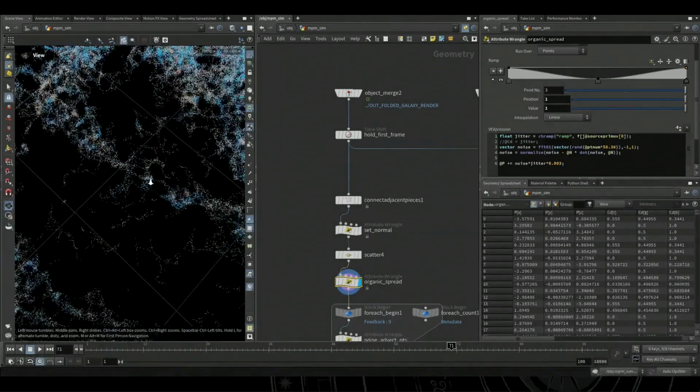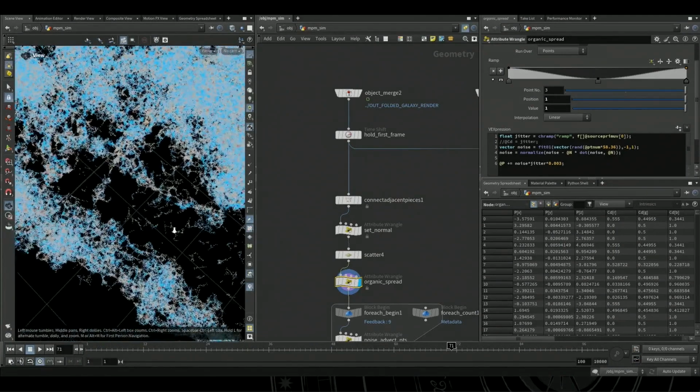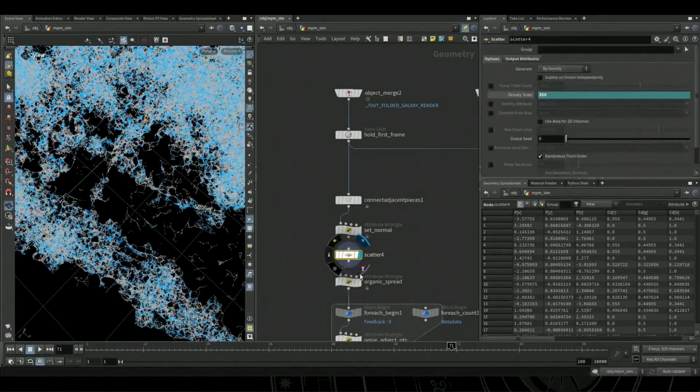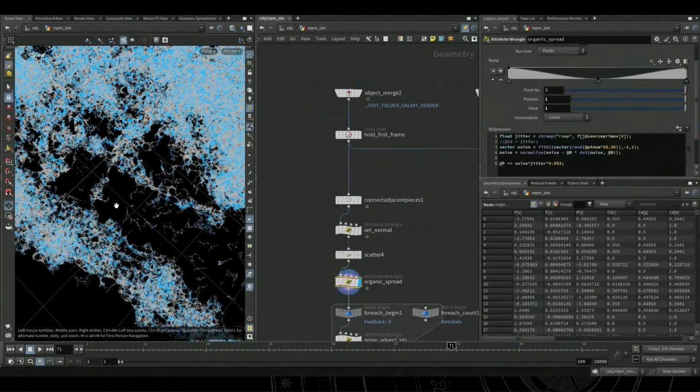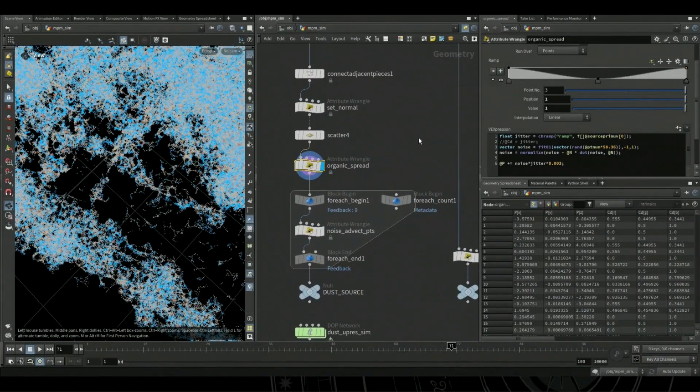I think I'm zooming in, yeah. So we have those rounded pockets of empty space, where you had holes before. If you compare, before it was very linear, very straight. Now it looks a little bit more organic. Then after that, we have this feedback loop where we just advect the points 10 times just to warp it a little bit in space and get something more natural.